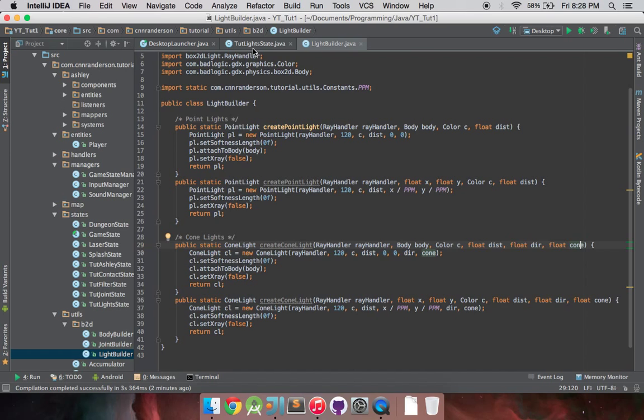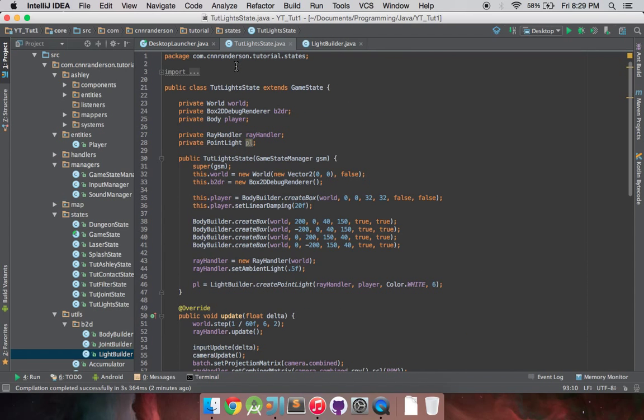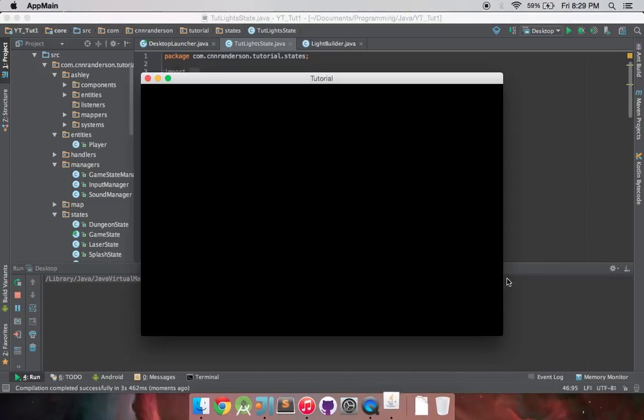So to give a quick example before I start talking about this, I'm going to erase that reference because that's a point light, and I'm going to create a cone light, and I'm going to pass it some more variables. So player.getAngle, so that'll give me the player's initial starting angle, which is 0, and then I'll also give it 30 degrees. That is in degrees, not radians or anything else, so just be aware of that.